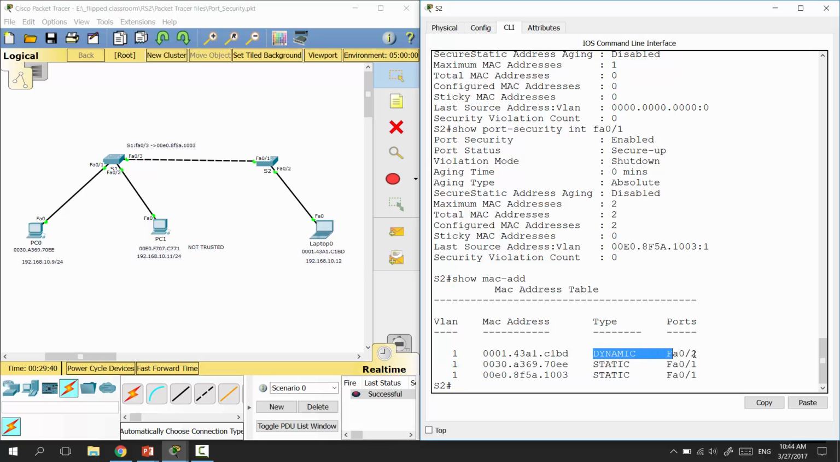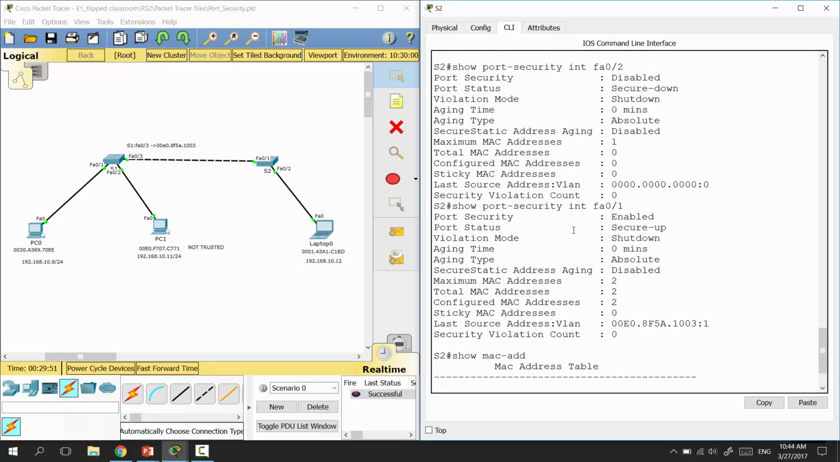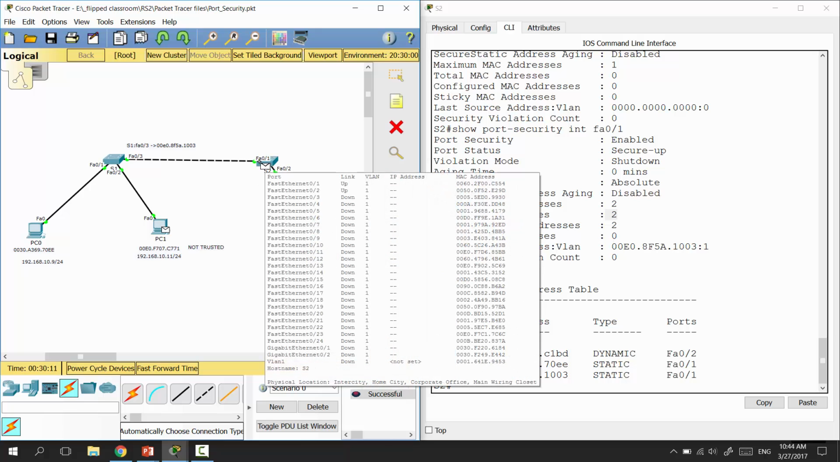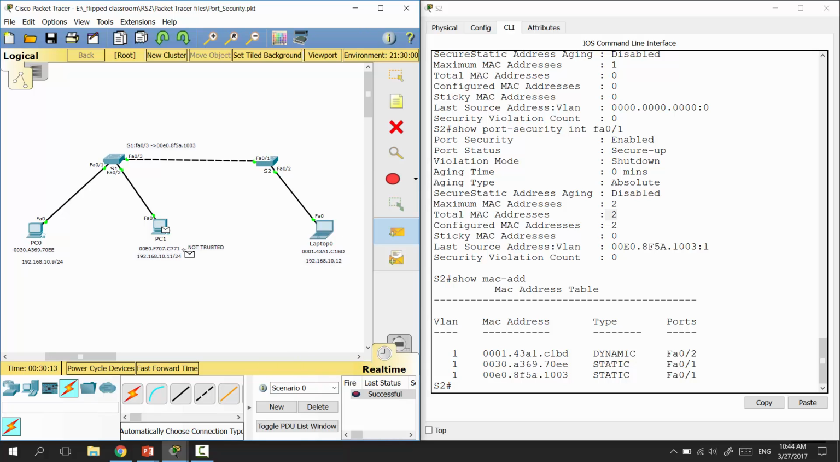And one dynamic MAC address was learned automatically by switch 2 when laptop 0 made communication with PC0. So we can see here one more time, the maximum available is 2 and the maximum 2 are already working on this port. So if we try to make access from PC1 to laptop 0, then switch port FA01 will start to learn its MAC address, but it's not trusted, and then the port is going to be shut down. So let's try to do it.